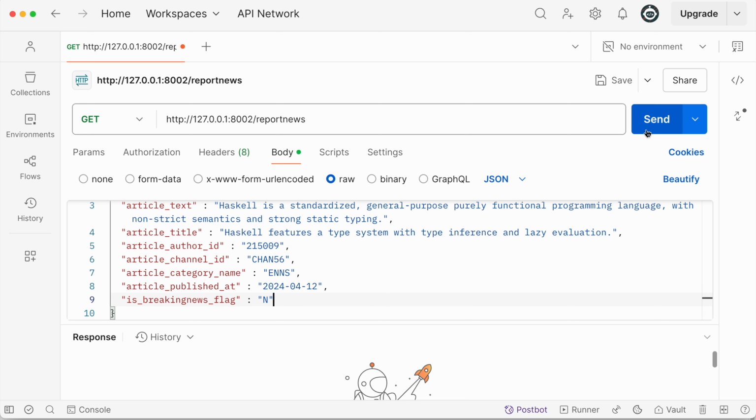Now what would happen if I send this? It would go and hit the API which is running on my local machine, that is reportnews.py, and reportnews.py would call the API which is running on the EC2 instance, AddNewsArticles.py, and it would be inserted in the DynamoDB table.